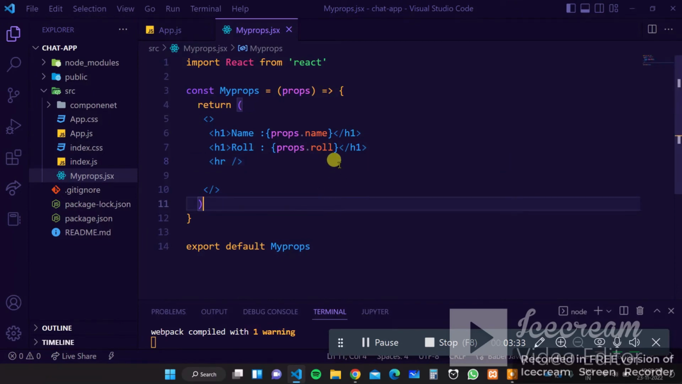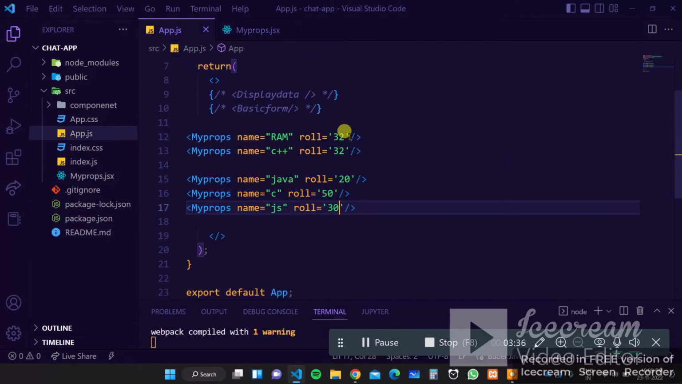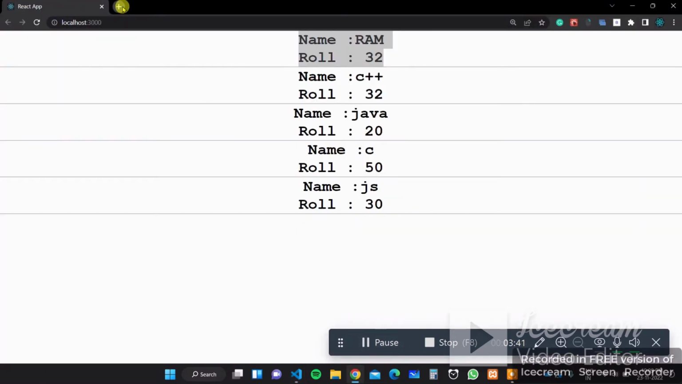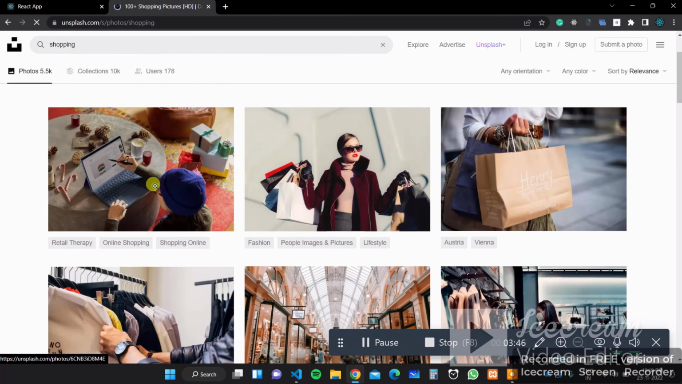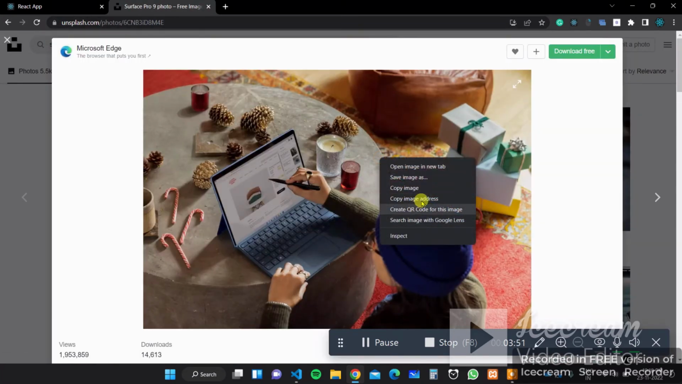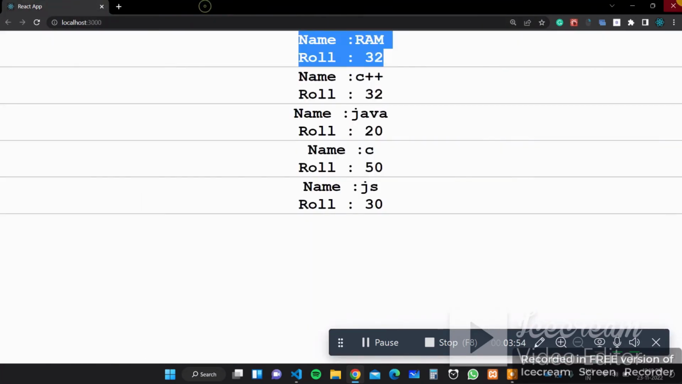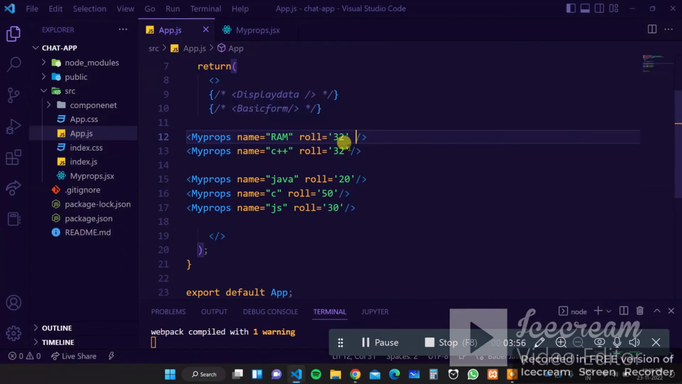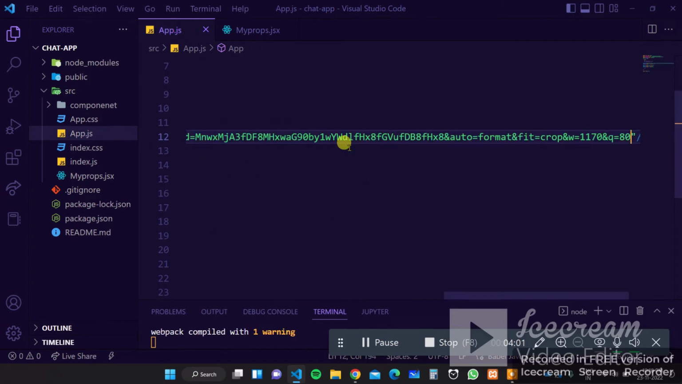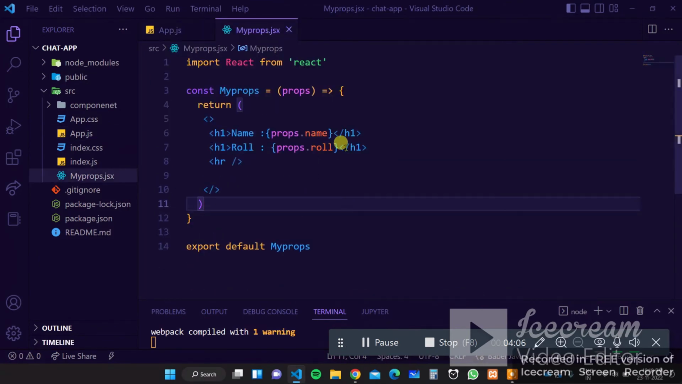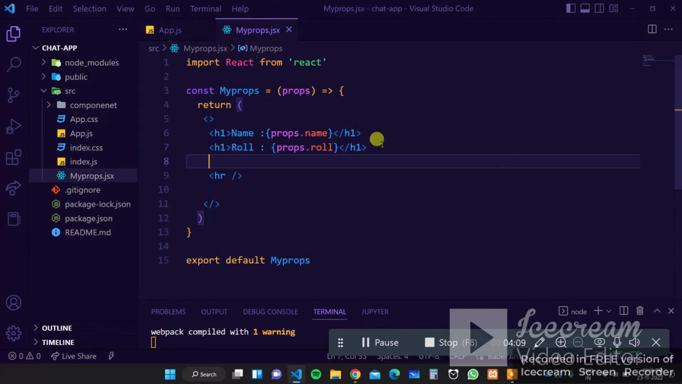But one thing. If you want to pass an image also, what will we do? We'll go for Unsplash, right? We'll go for this image, copy that address, and pass it as img. We'll pass this thing as an argument, and we want to achieve that. So we'll go for the image tag.